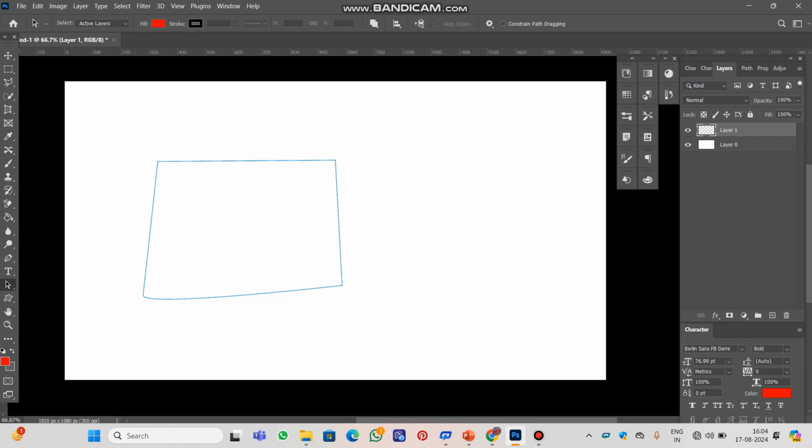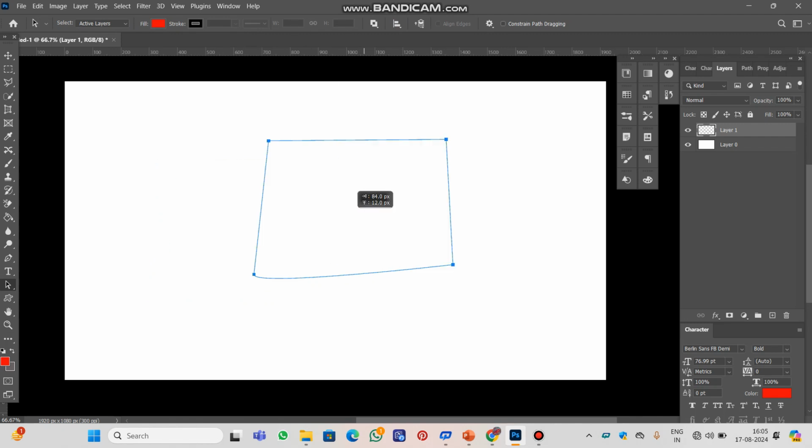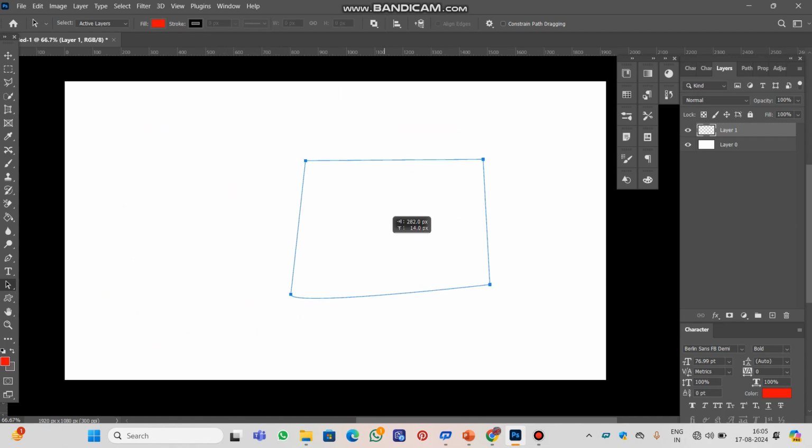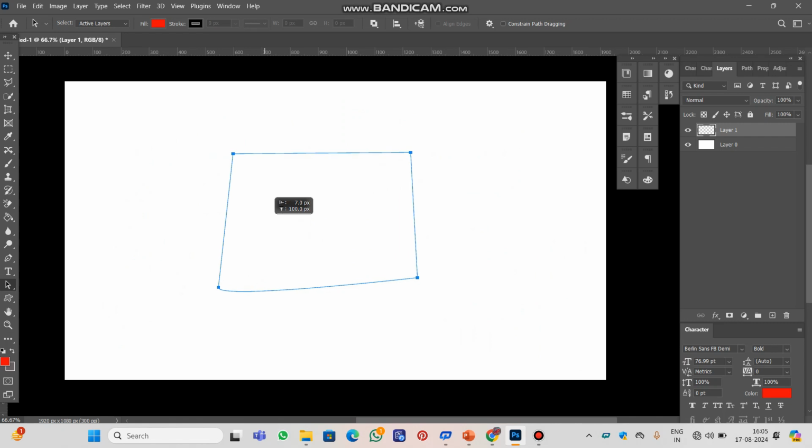So select the path selection tool. With the path selection tool, we can move any path like this. In other words, to move the path, we use the path selection tool. As you can see, the path is moving.